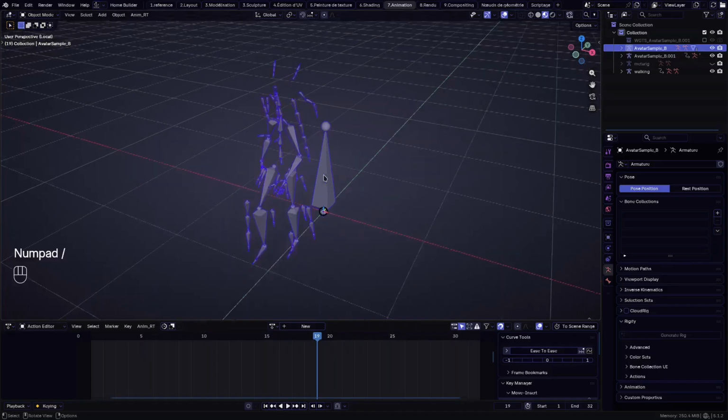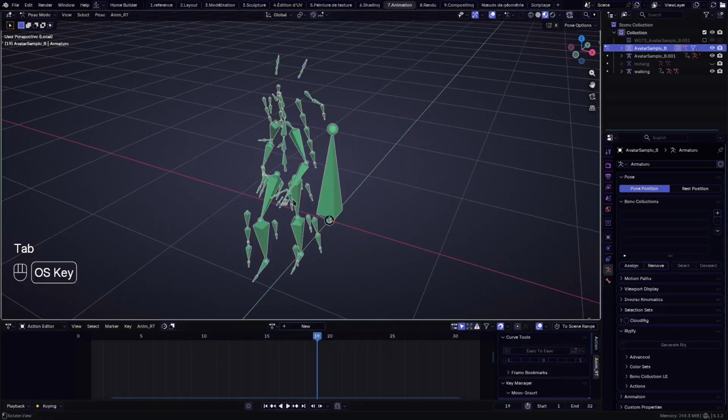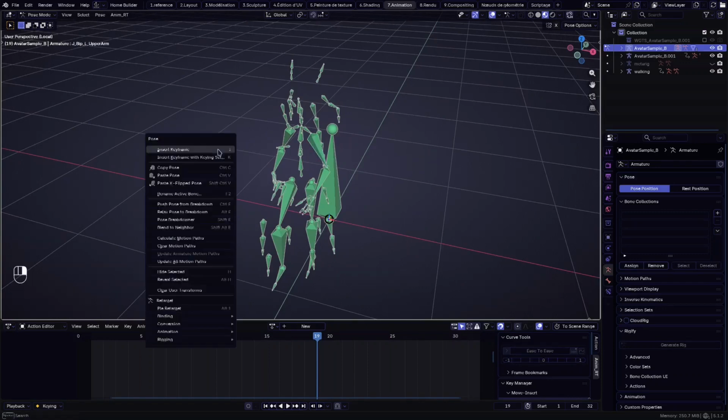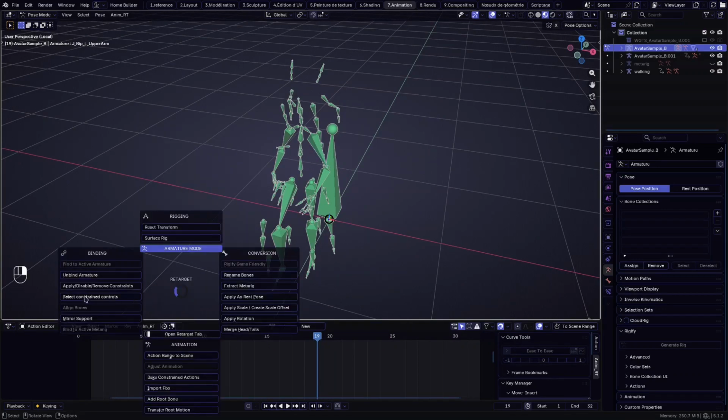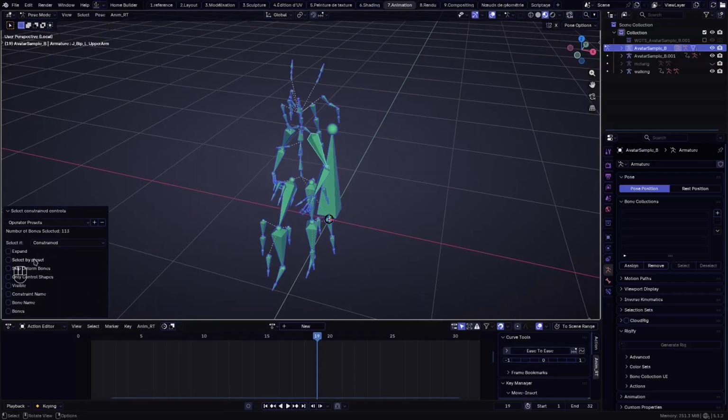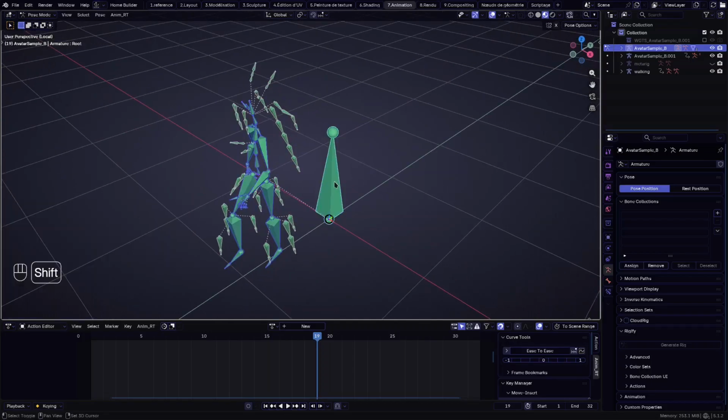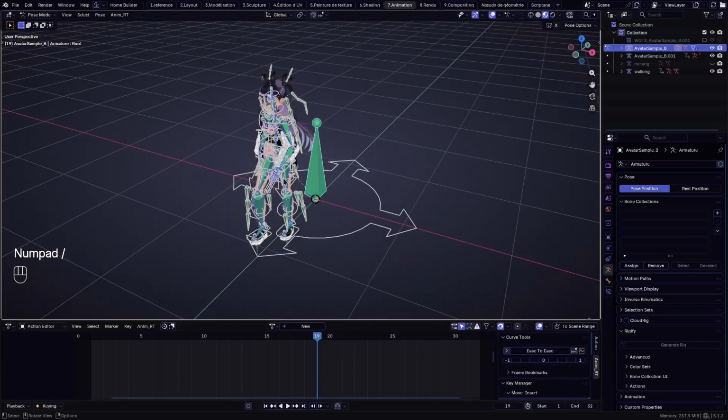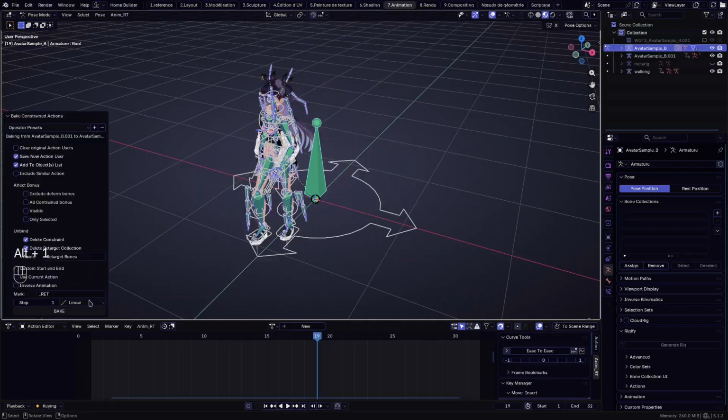We will switch to the local view by pressing /. To select these bones, I will use the operator Select Constrained Controls. Next, choose by preset option. We will also deselect the root bone. In the baking options, we select only the selection.